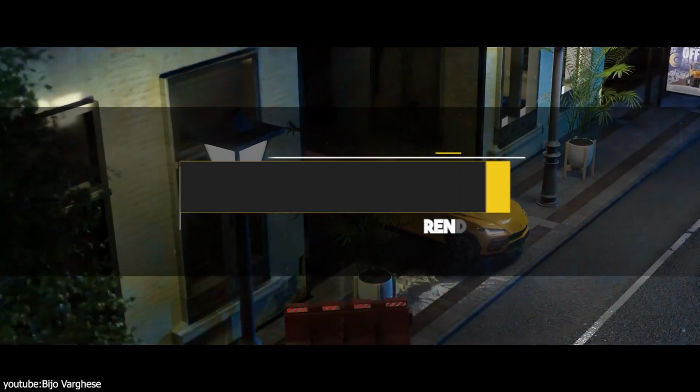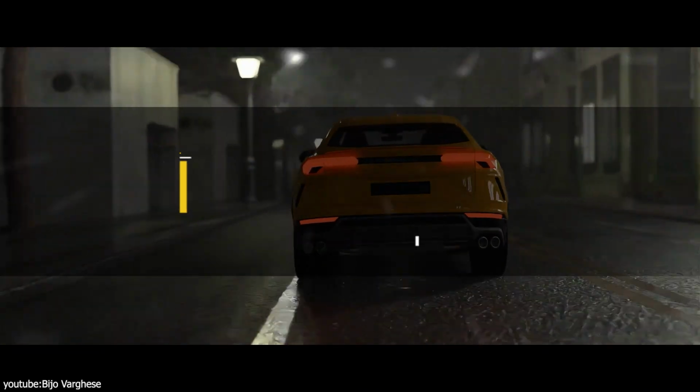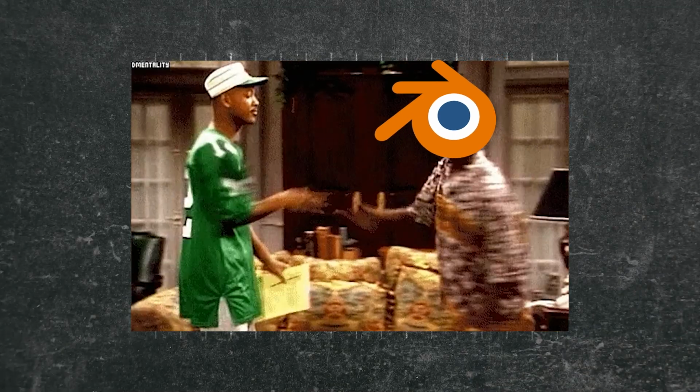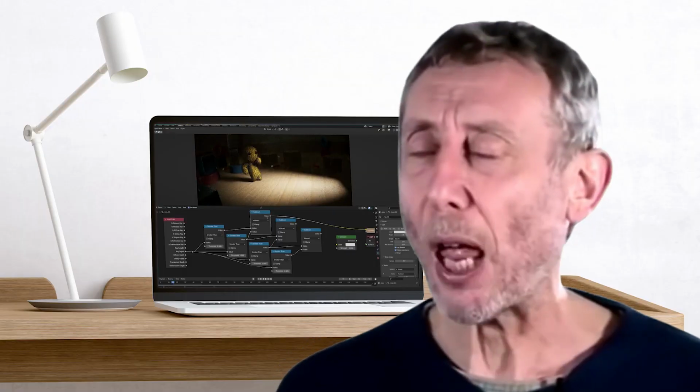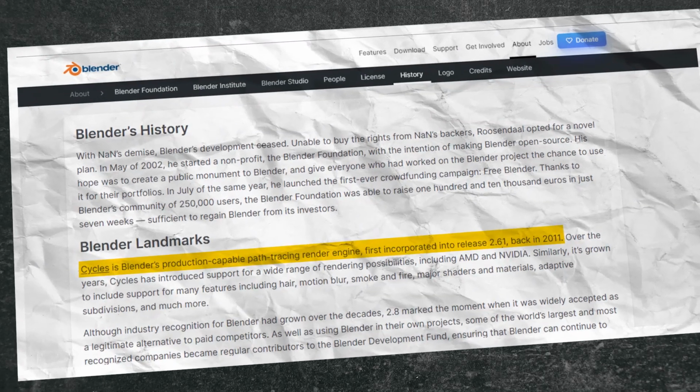I would like to start with Cycles for two reasons. First, it is a name everyone has been anticipating. After all, you can't talk about anything open source without talking about Blender. And second, it is just so good. It was first introduced in version 2.6 of Blender.